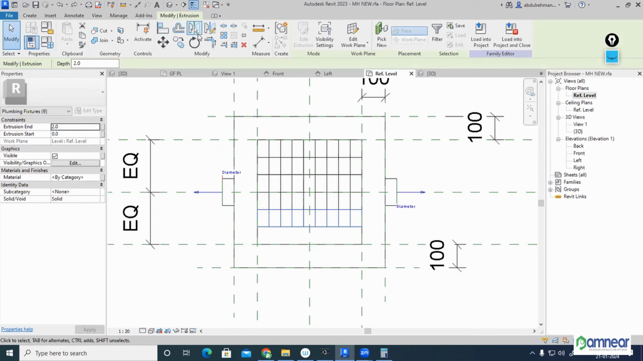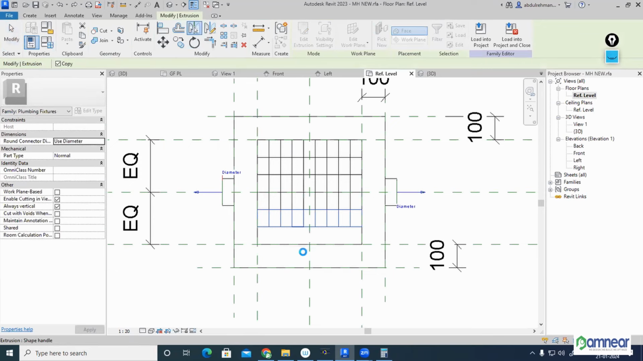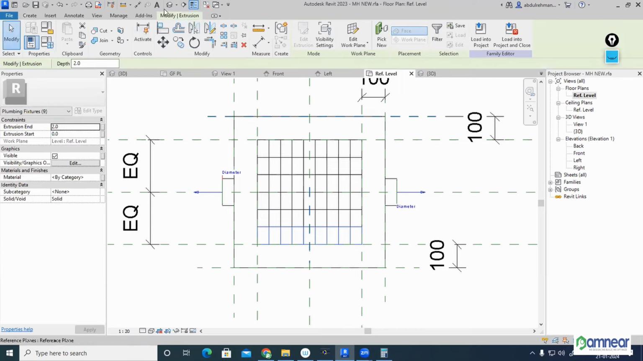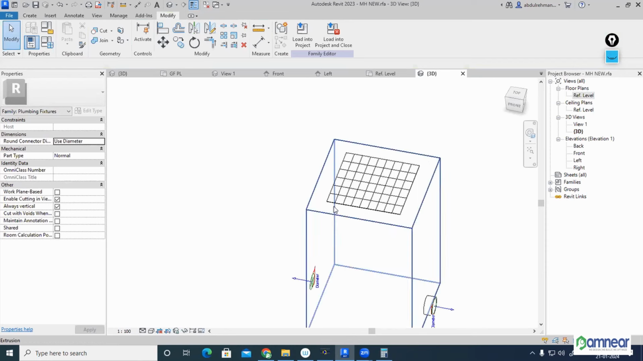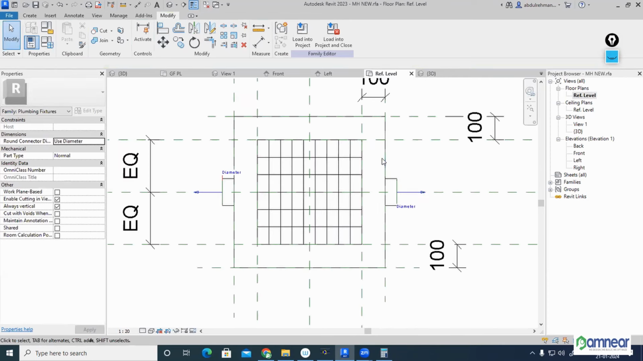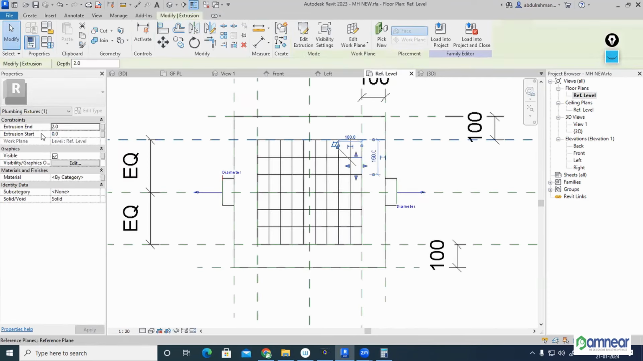Okay. Then mirror, pick axis, select it. Now you can go to about this much. Anyhow, if you want to provide the flange with the help of extrusion, you can provide a flange as well. This is how much thickness we have provided, just 2 mm.